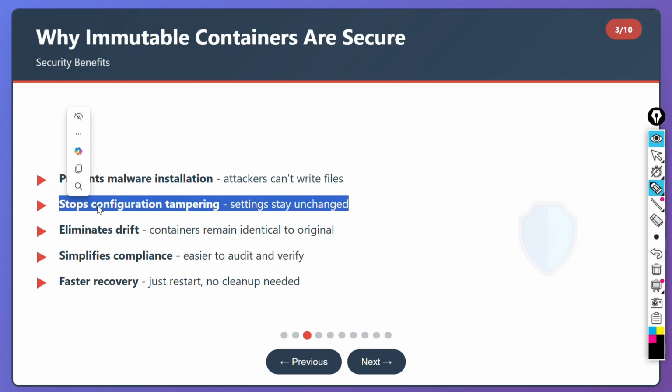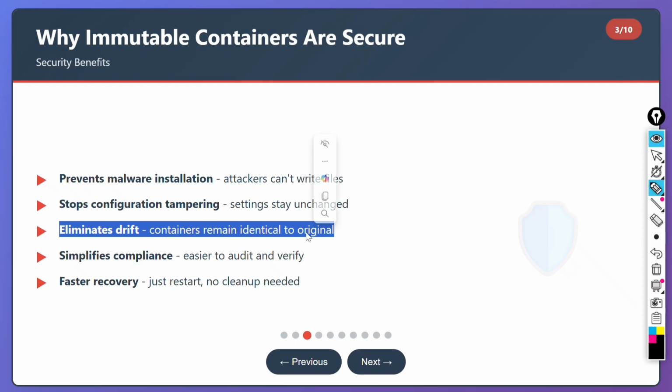And the second point was stops configuration tampering. Settings stay unchanged. That means immutable containers lock down your configuration. No one can sneak in changes to the environment variables or any of the files, like configuration files or runtime settings, once the container is up and running. And the third point was eliminates drift. Containers remain identical to the original condition.